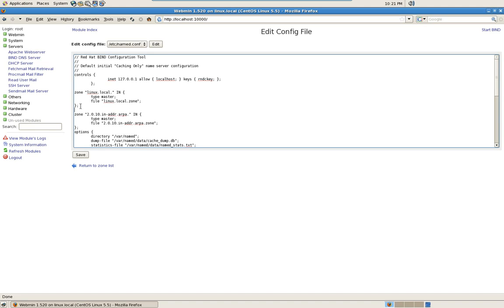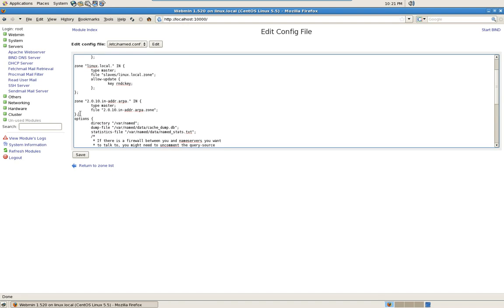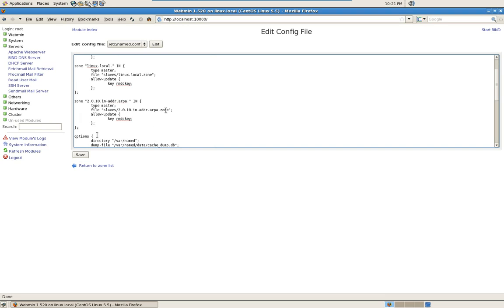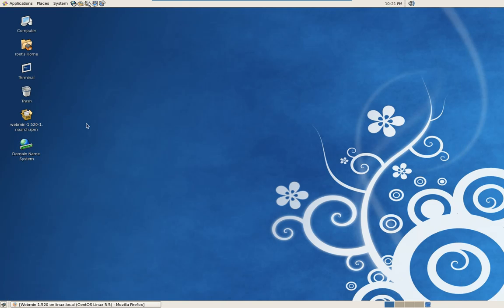And I'm going to make a little more room here. And we'll paste that. Make a little more room, and paste the same here. And that's pretty much it. We're going to save that for now. We're not going to start it yet, we're not quite there. So minimize it.